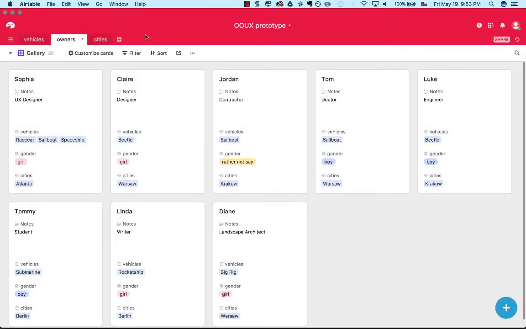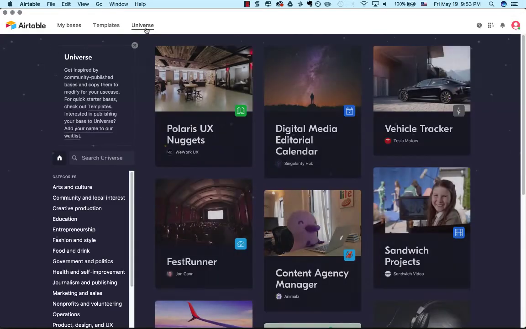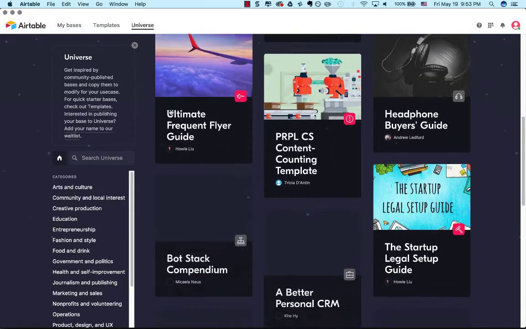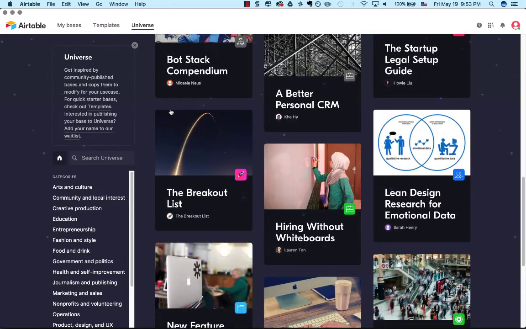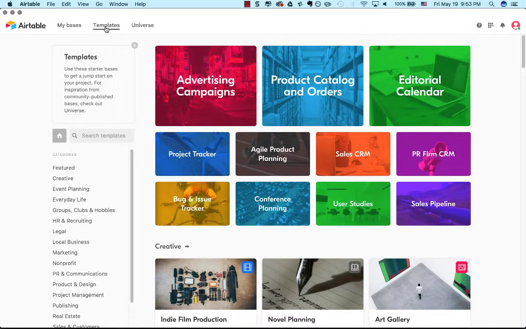Okay, so one other thing that I wanted to do in this video real quick is just a little bit of an exploration of this new section here, this universe section, which shows other people doing really awesome stuff. It looks like you can copy somebody else's base and run with it. So it's sort of like a template, but a featured user-generated template. And that's another thing from an OOUX perspective. I mean, just from an information architecture perspective.